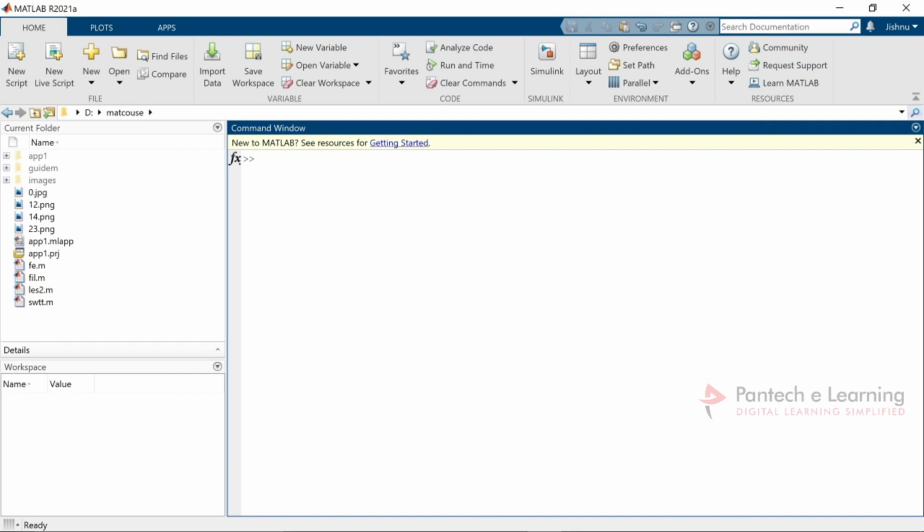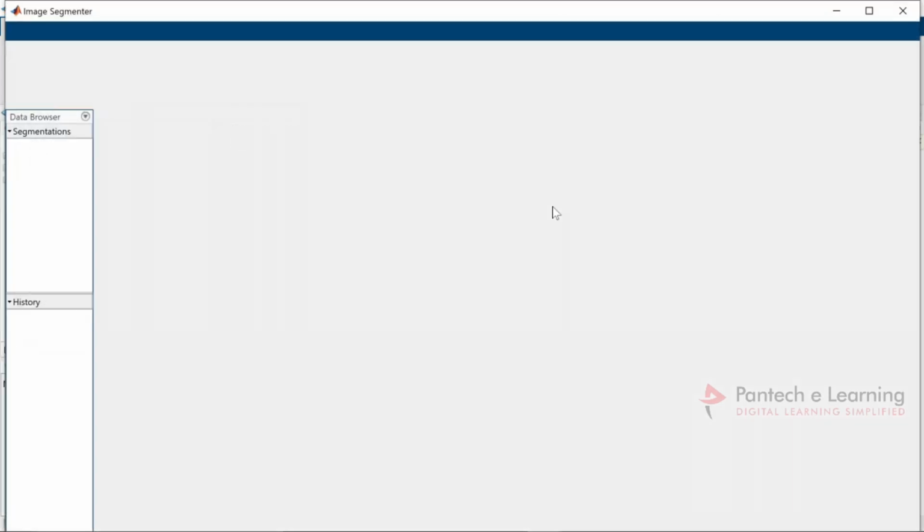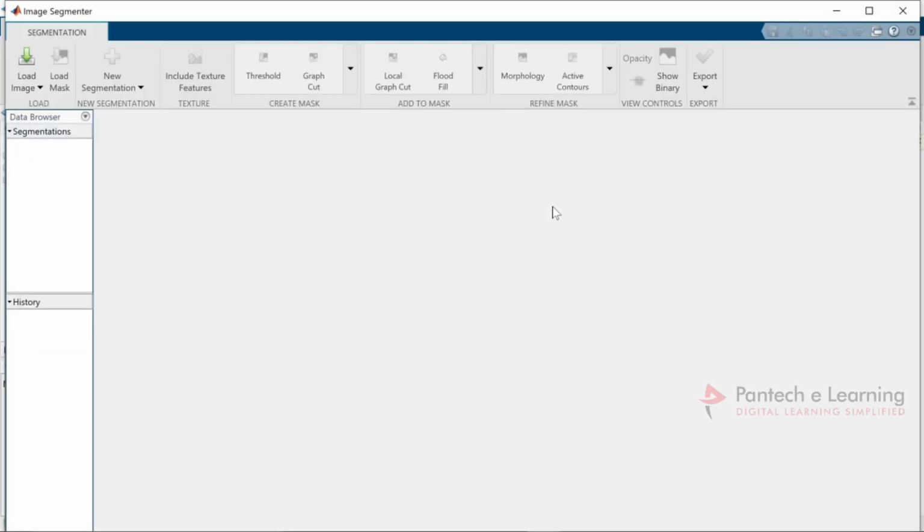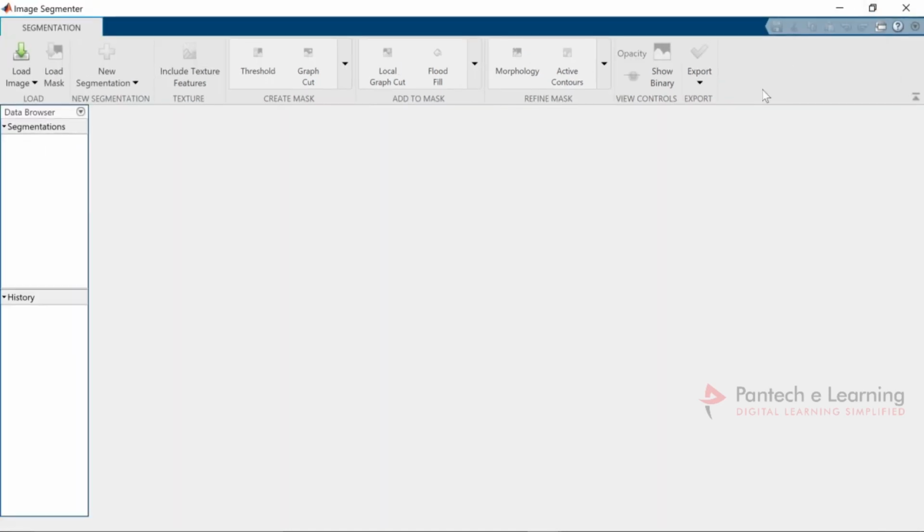Now, how to open the inbuilt segmentation tool? It should be done in the form of a command. Inside the command window you can type imageSegmenter, where the S must be in caps. Let us wait till it gets opened. This is an inbuilt segmentation tool which is available inside MATLAB itself.